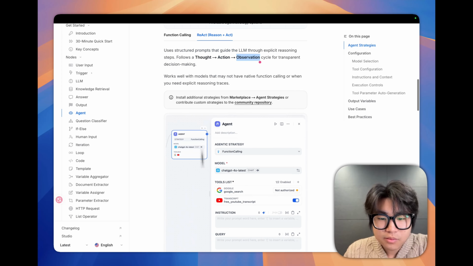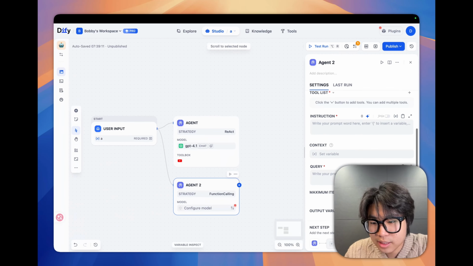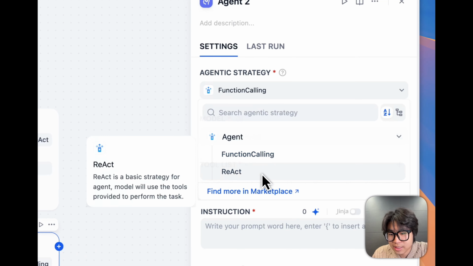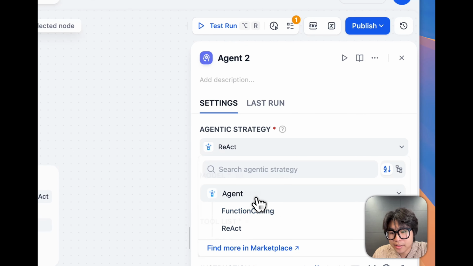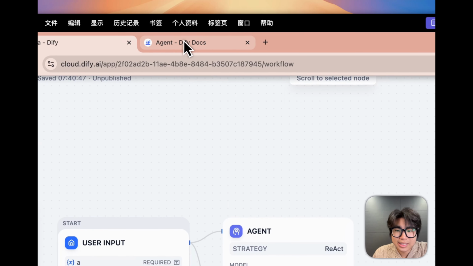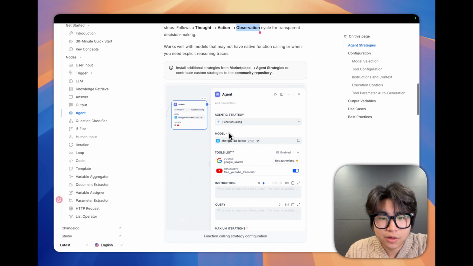Here you'll see if you click function calling, the configuration is like this, and if you click ReAct, it seems the same. So just take function calling as an example. Let's see the details of function calling.